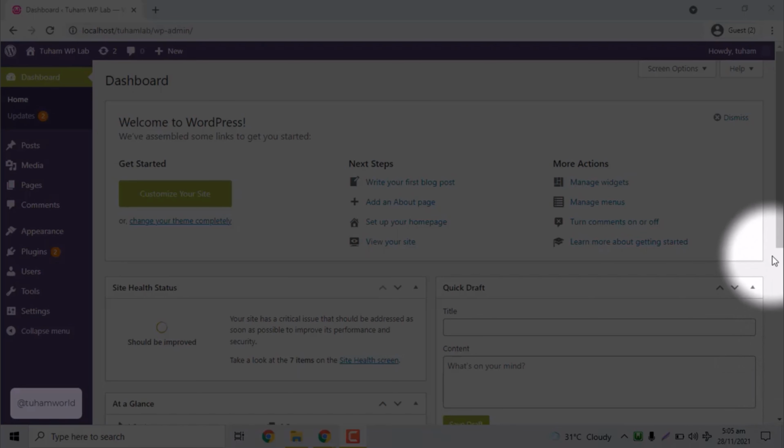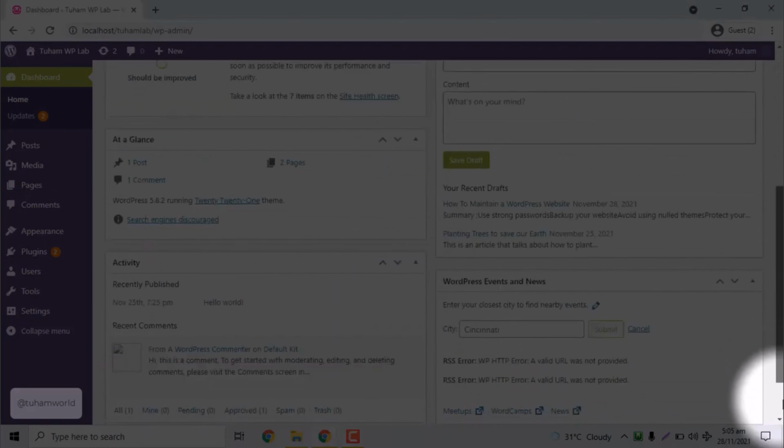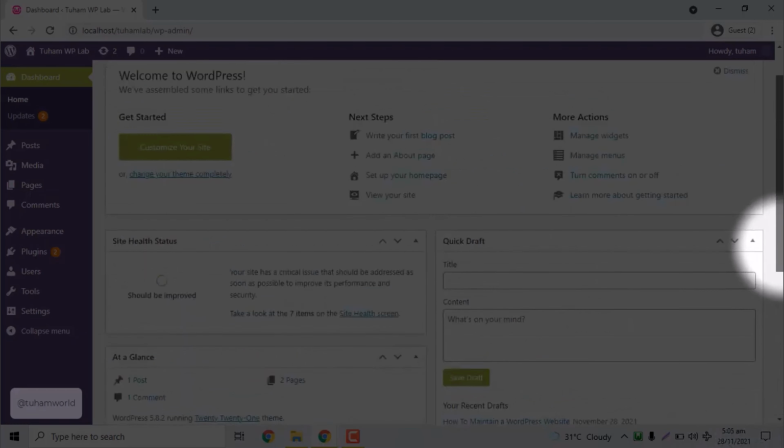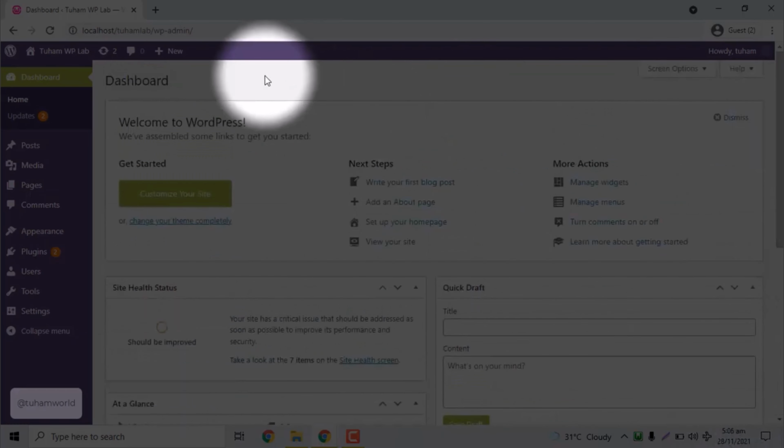For instance, if you want to see the current version of your WordPress software, all you have to do is scroll down and you see at the bottom right corner of your WordPress dashboard, version 5.8.2. This simply means that the current WordPress software that I'm using at the time of making this tutorial is WordPress version 5.8.2.